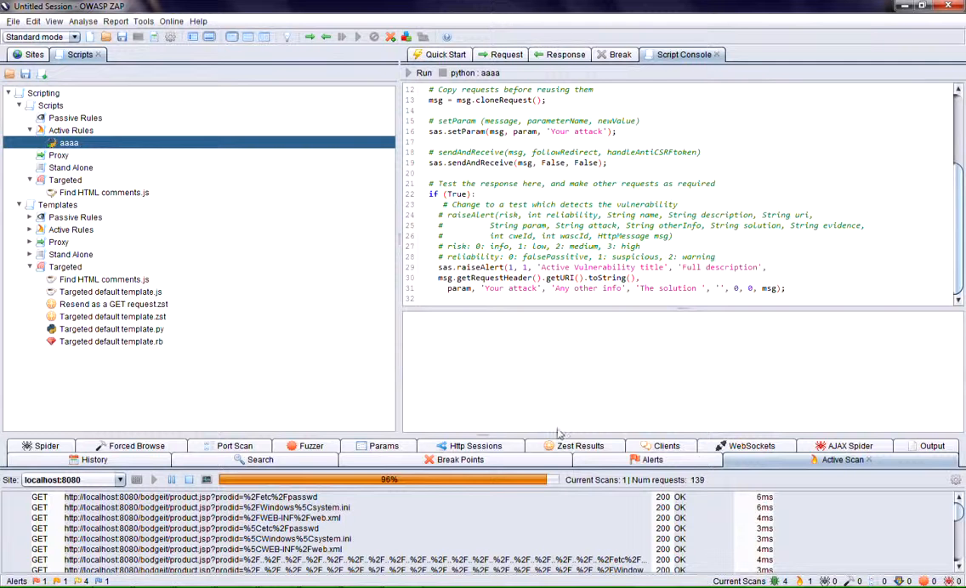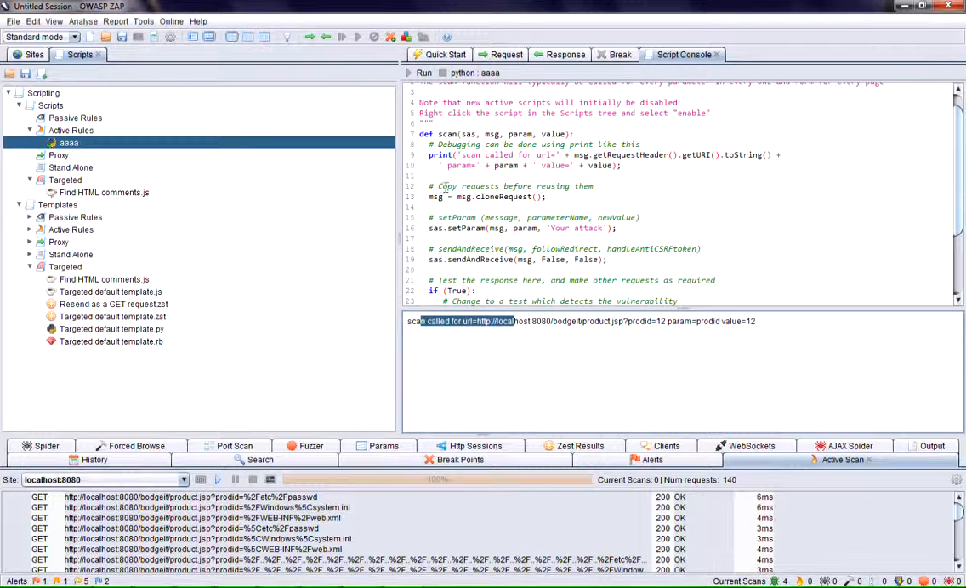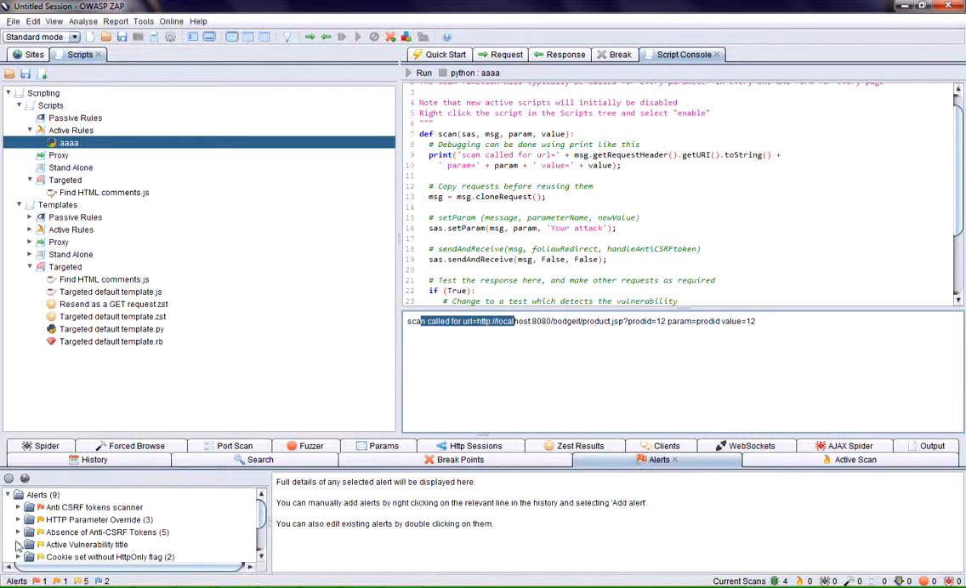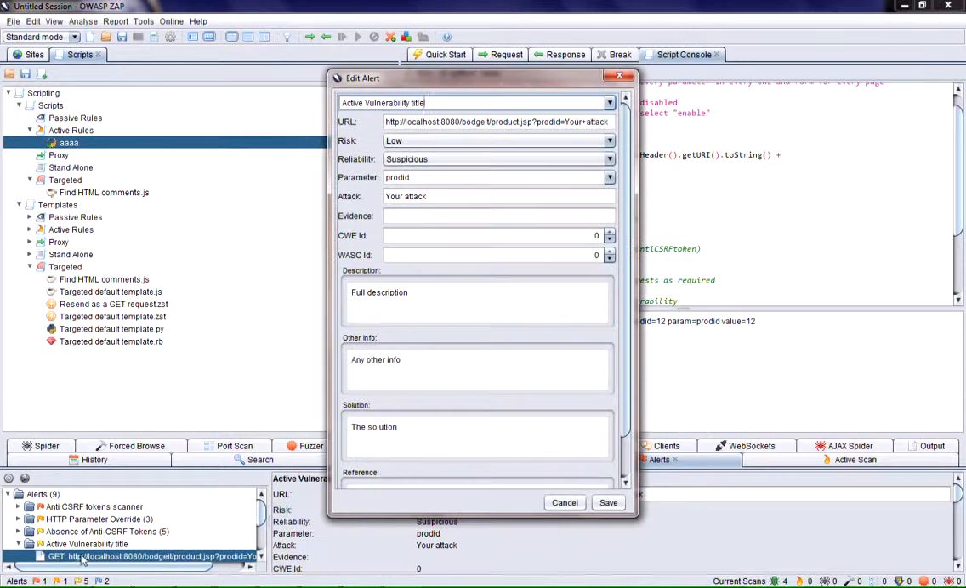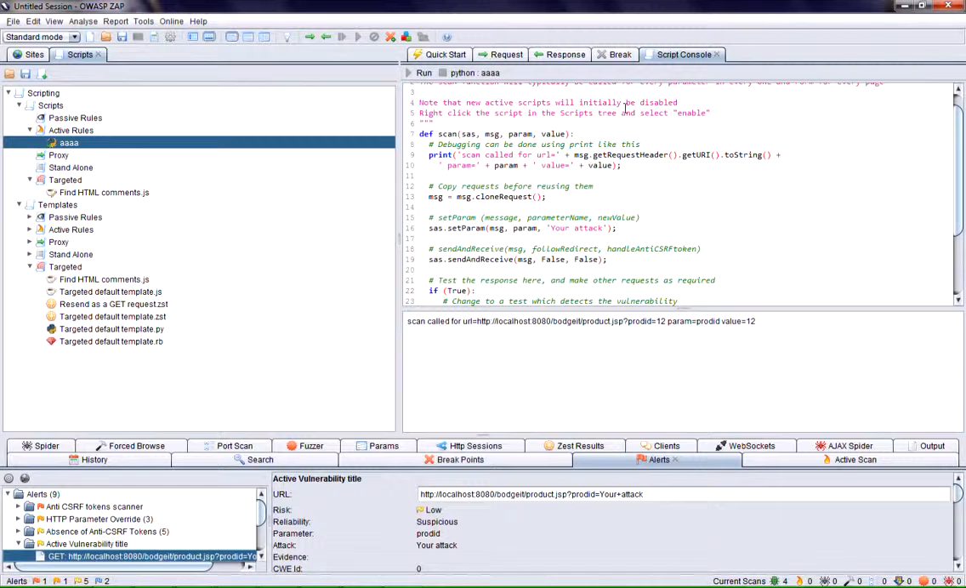If we go through fairly quickly, you actually see there that we've got a message somewhere in here, a debugging message. So you see that happened, and you can see down here an active vulnerability has been raised, passing all the data. So you can very quickly create active and passive scanning rules, which we think is very powerful.